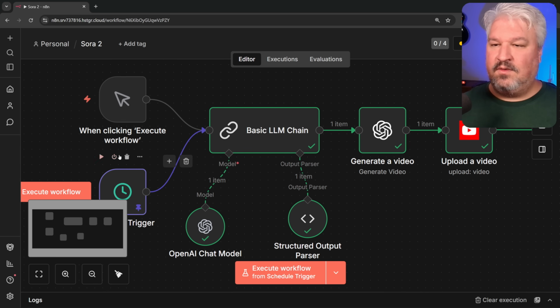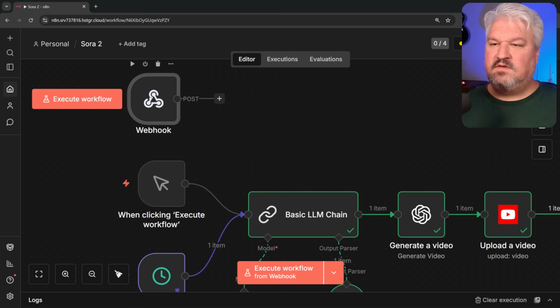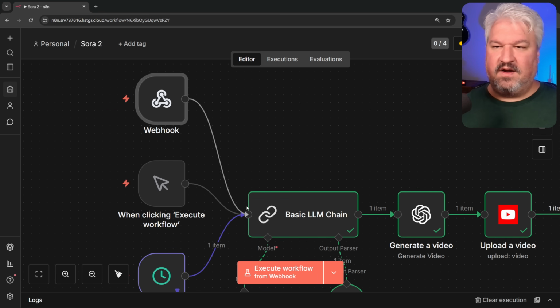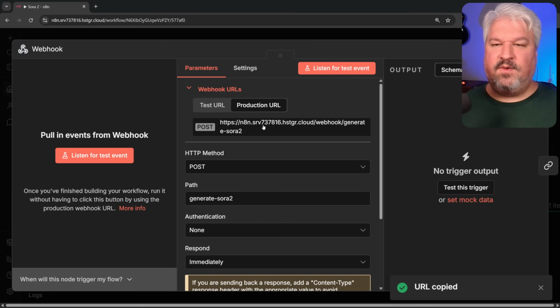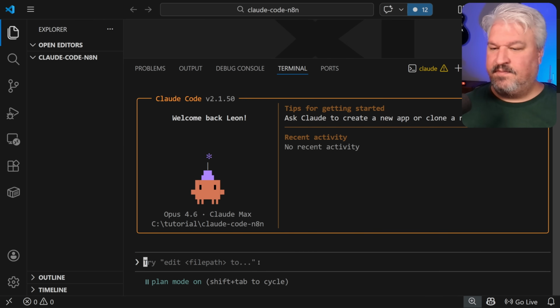In this example, we can actually add another trigger. So we could simply add a webhook trigger connected to this very first node. Then we can grab this URL, and in Claude Code, we can simply do something like, please create a web app that generates SORA2 videos and automatically uploads them to YouTube.